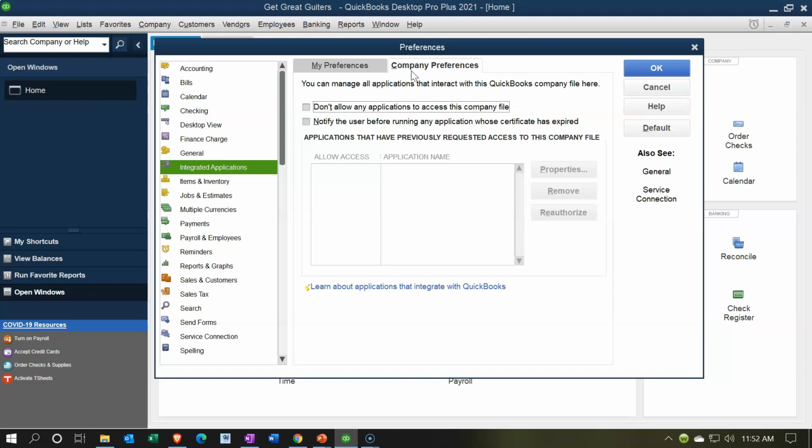However, for specific needs within QuickBooks, you may then add the integrations of the software, and that's when you might want to manage that information here. So you can manage all applications that interact with this QuickBooks company file here. You have the first option, don't allow any applications to access this company file. So you might say, if you're working, for example, with multiple company files, some that have integrations and some that do not, you might say, hey, look, I want to make sure this one is clean, and therefore I want to just click this off and say don't have any integrations for sure.